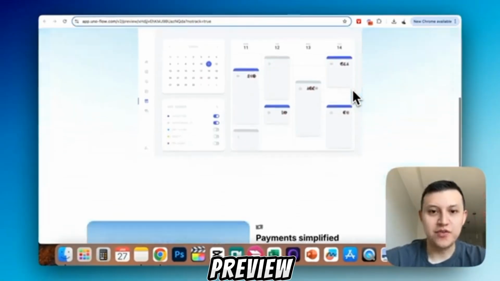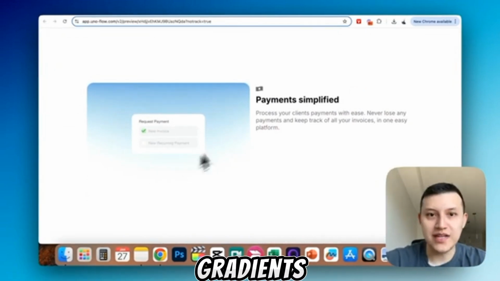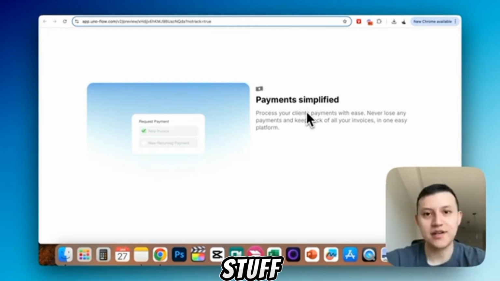Okay, so now let's just preview what that would look like. I think it looks pretty clean. It has a cool effect going on with the gradients, the box, the payments, all that kind of stuff. So it looks pretty clean.